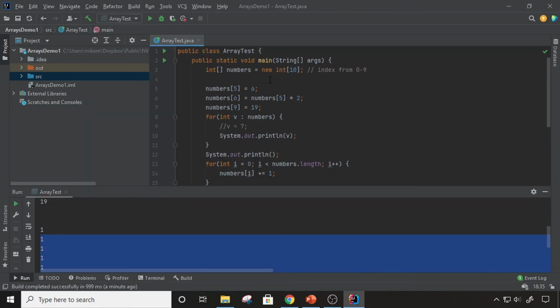So when I first instantiated my array, I just used this right here to instantiate my array, specifying the size and the data type. But you can also use an initializer list. So I'm going to go ahead and comment this out and I'm going to set up the same array, but I'm going to use the initializer list to set up the values.